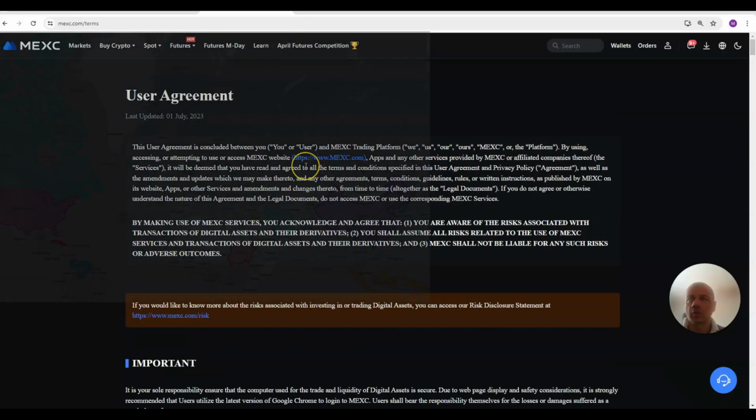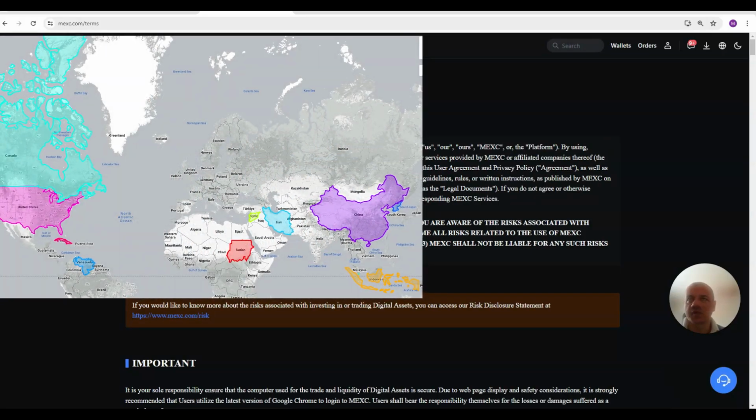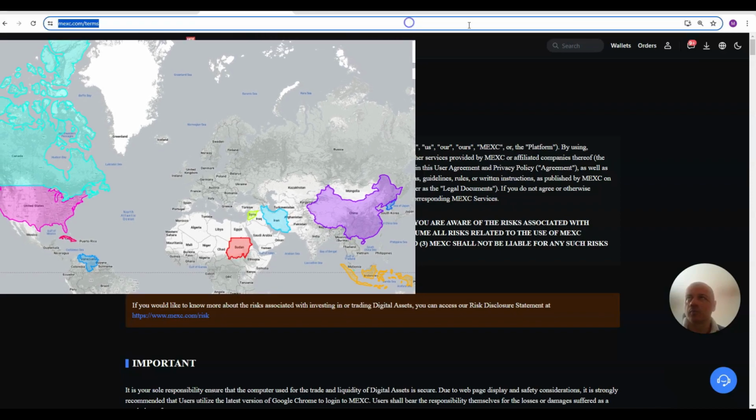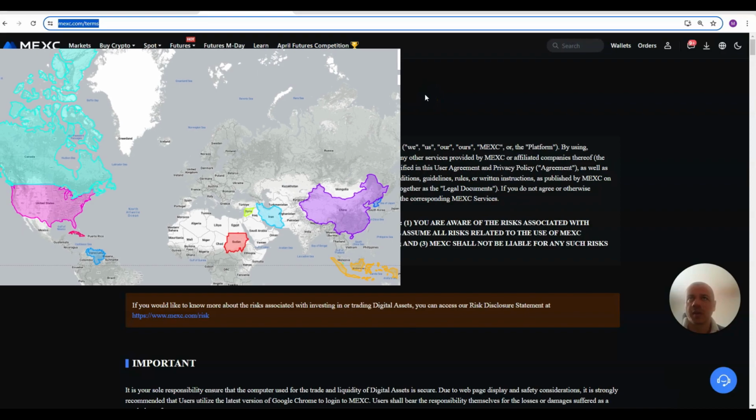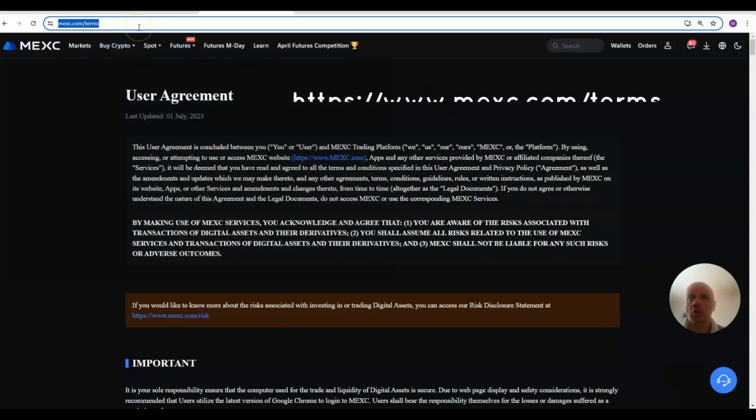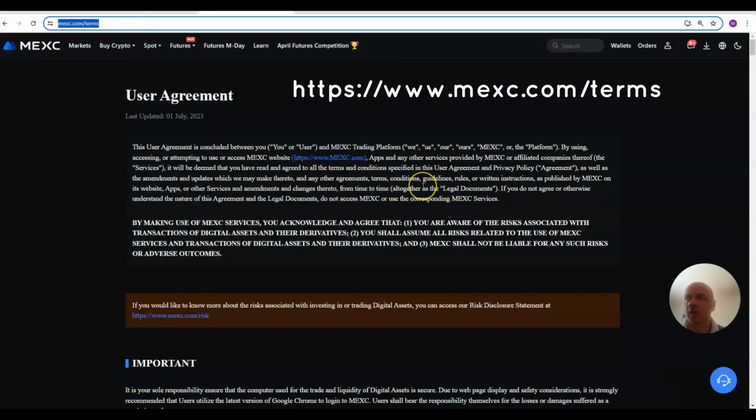Crimea. Please note that the list may change over time, so you can always check the terms of the MEXC platform by going to MEXC.com/terms, where you will have the fresh list of those countries.